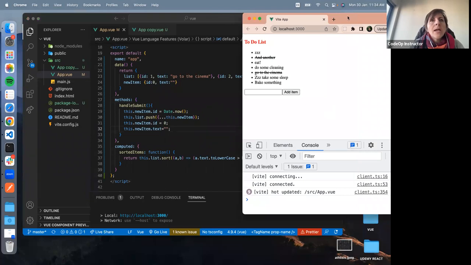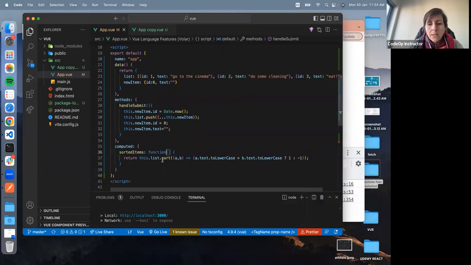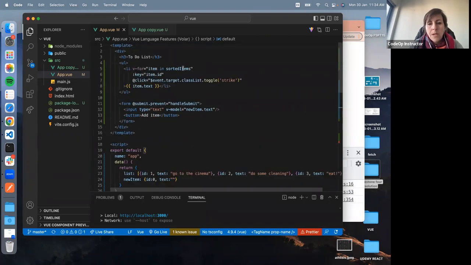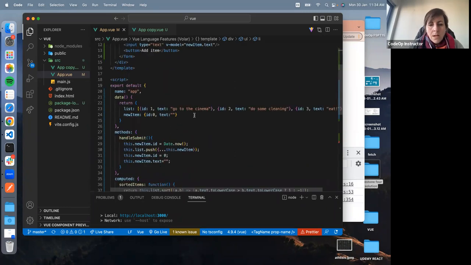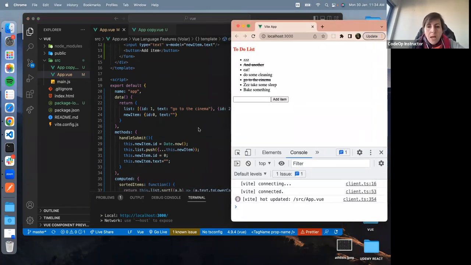Okay, I'll check it. I don't want to waste more time with the sorting now, but the idea is the same: we use the sort method of the array, but we have it in a computed property, and then we show this data up here in sorted items. Okay. So this was anyway the bonus part for sorting.